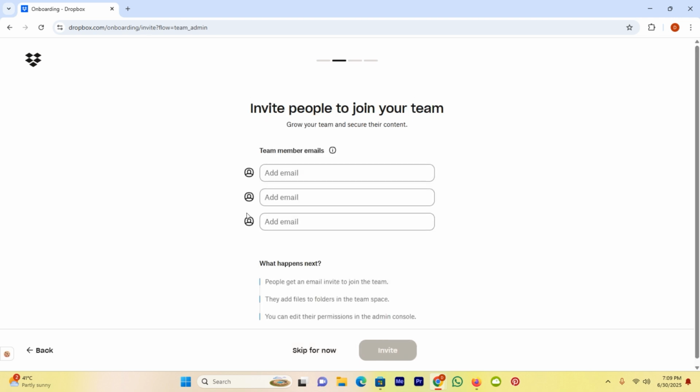Now here is the main part. In this plan, I can invite 3 people. So here, add the email address of that person which you want to invite in your Dropbox. Enter the first one, second, and third, then click on the option Invite.